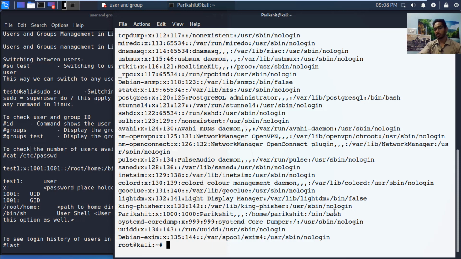We can also change the shell for this user from /bin/bash to bash or any other shell. This way you can change the shell as well, and you can also add the group over here. You can see the comma, so you can add multiple groups that way. And you can also change the home directory for any user by using this option.